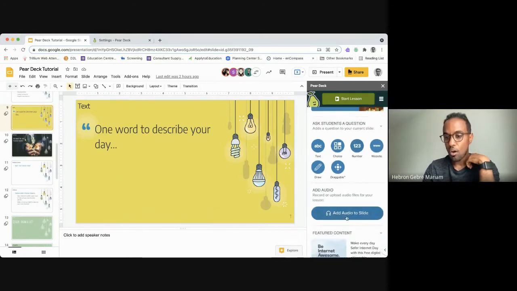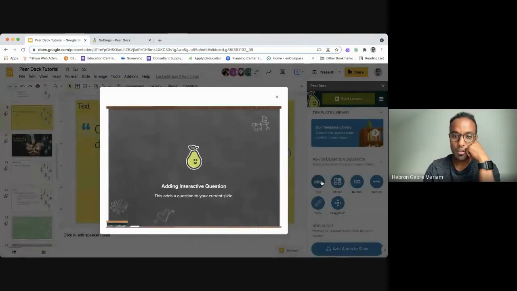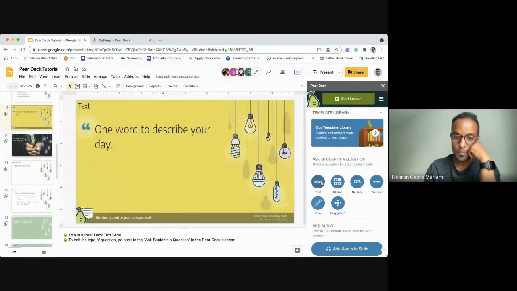There's also this add audio to slides. If you want to add audio instructions, it'll drop in a link to an audio recording that you can put in. So let's start with text. I'm going to click on text, and it's going to say, all right, I'm adding an interactive question to your slide. And then you'll know that you have a Pear Deck item in there because it'll automatically put that bar in. And it says, don't remove this bar. So don't remove that bar unless you're getting rid of the interactivity.